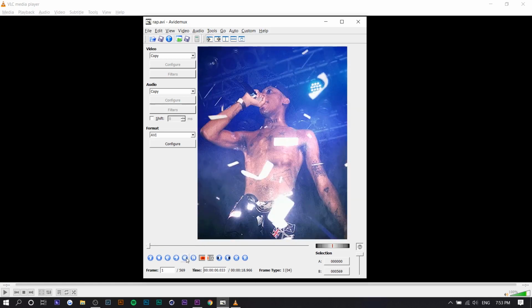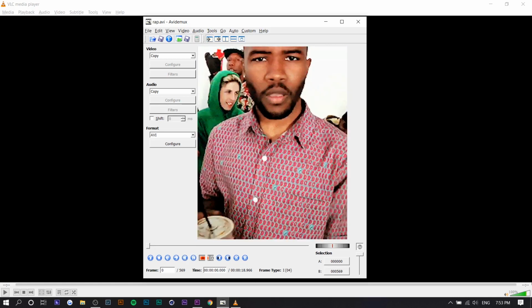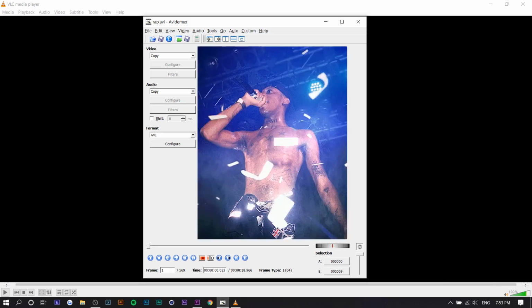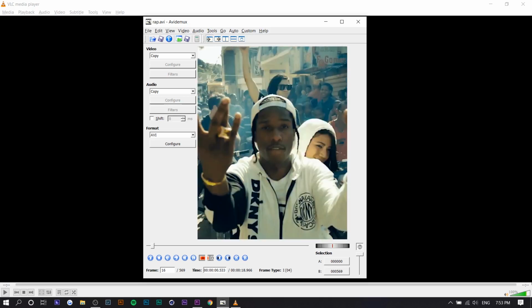So basically, we want to delete every iframe. Because the first iframe is the first one, we don't want to do it because it's not going to be a transition. So we want to go to the second or third iframe. So right here, we want to press A to select an endpoint. We want to move one frame right. So you want to press the right arrow key to move one frame.